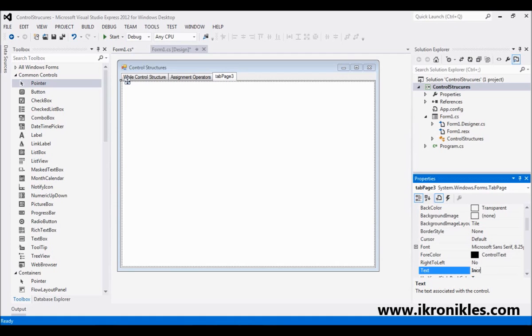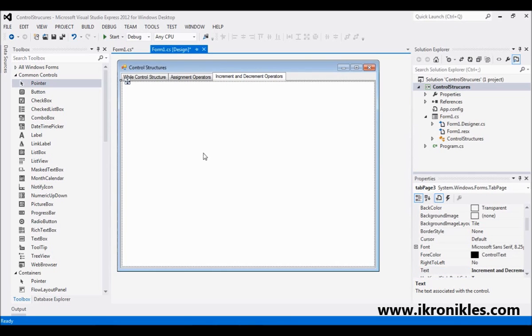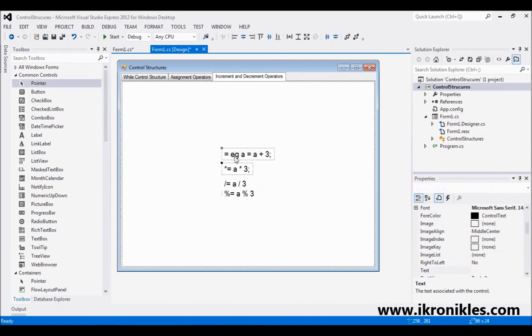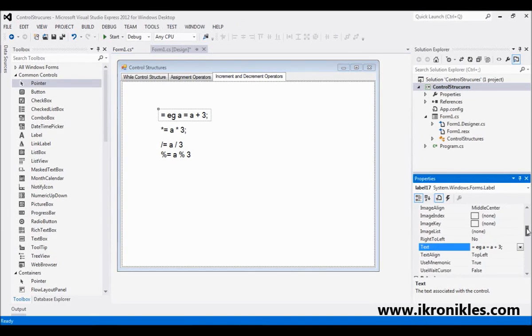increment and decrement operator. There we go. So I'll paste this. Let me change this value.